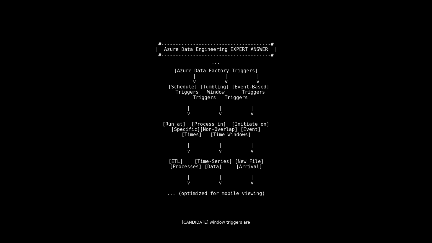Tumbling window triggers are useful for processing data in contiguous, non-overlapping time windows, which is great for time series data. Event-based triggers, on the other hand, are used to initiate pipelines based on certain events, like the arrival of a new file in a blob storage.